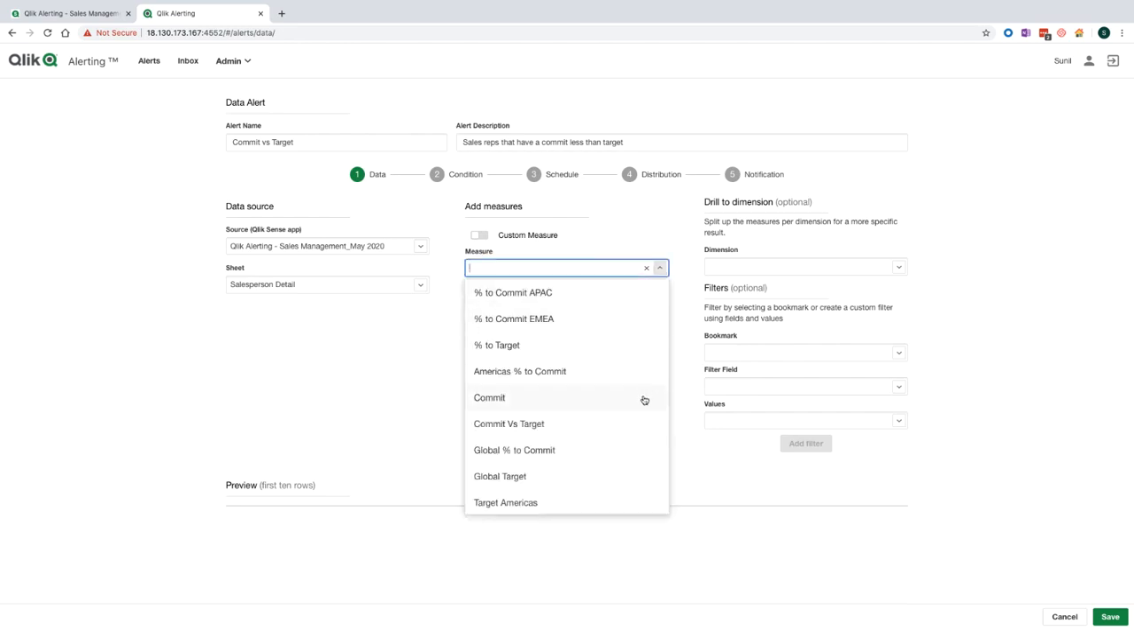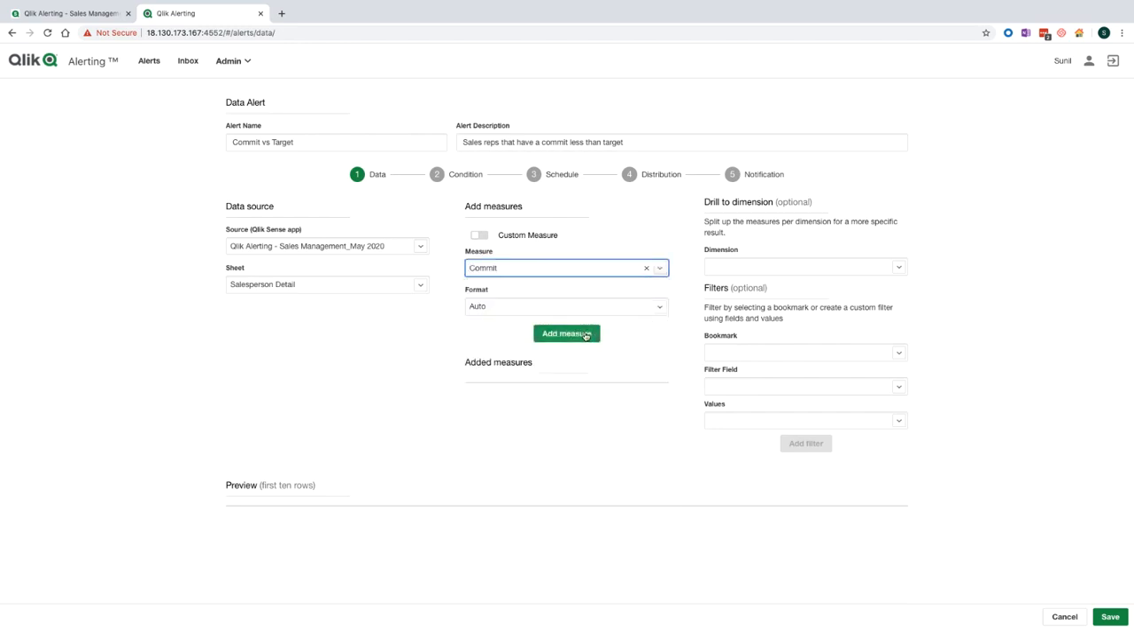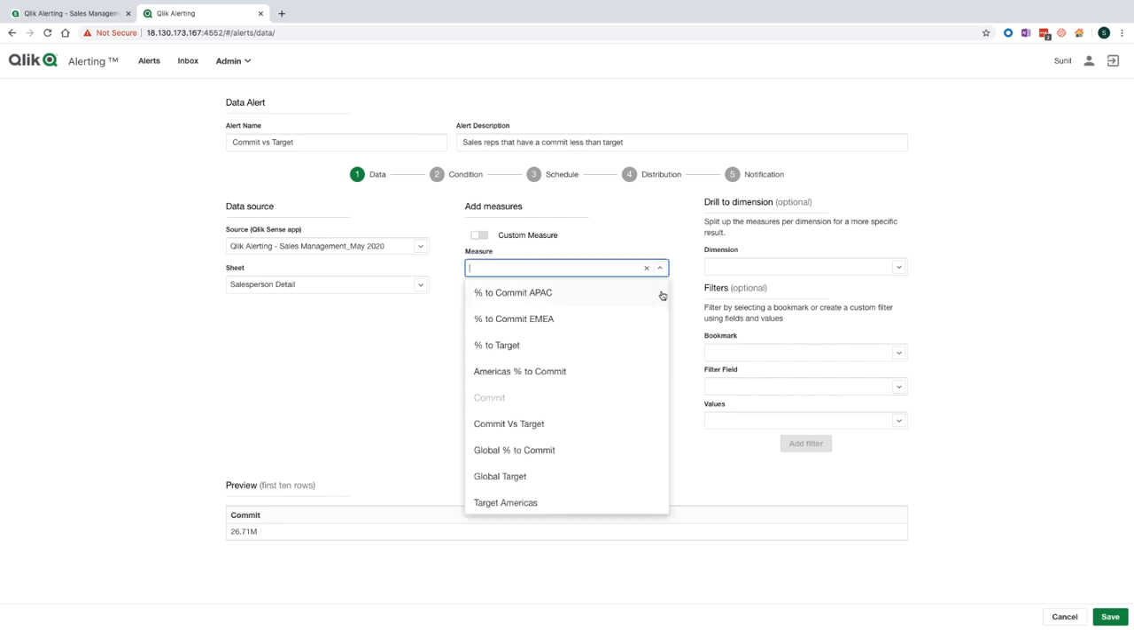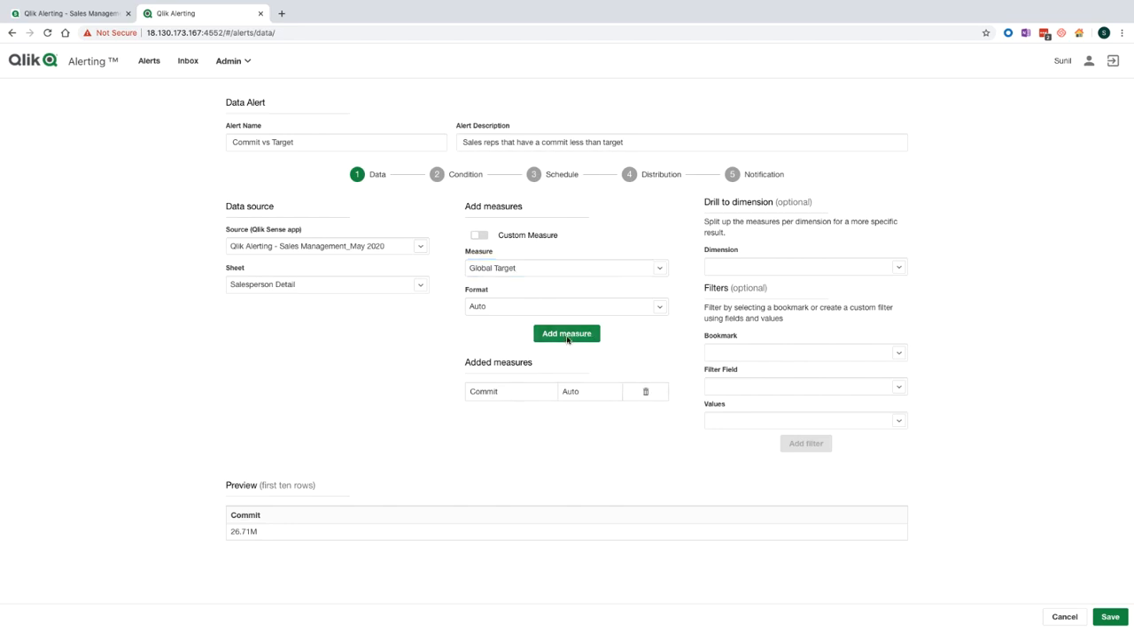Now I need to select the measure that the alert is based off. Therefore, I'm going to select the commit as my first measure to use for this alert. I'm going to add my second measure now as global target. And you can see at the bottom of the screen that Qlik alerting starts to build up a view of the data and what it currently looks like in the application.